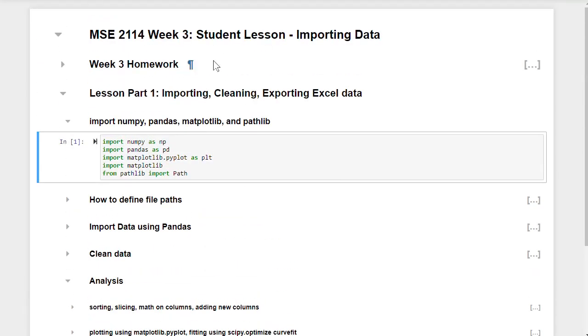Okay, so welcome back. We're going to go ahead and take a look at part two now. So we've been working through this week three lesson, and we're looking again at importing data.